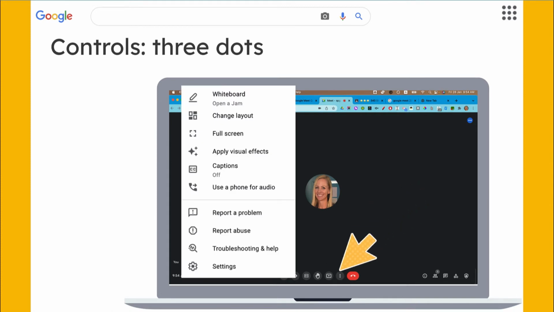In the three dots, if you click that, a little dialog box comes open. You see a menu that says whiteboard. That means it will open a Jamboard. That's another Google tool. If you haven't used it, you can play with it, but it's basically a place where everyone can control a whiteboard. There's changing the layout. You can change from tiled to different configurations, so you see different things on the screen, whether you see your students' faces or not.